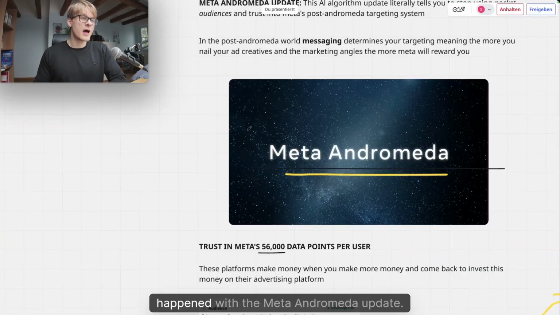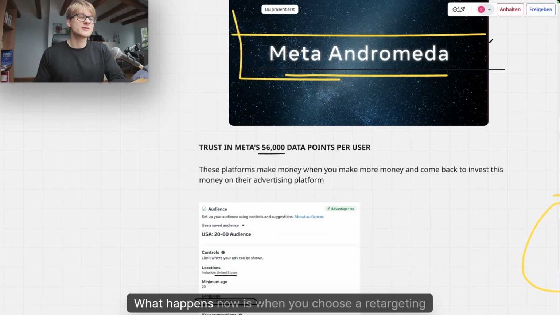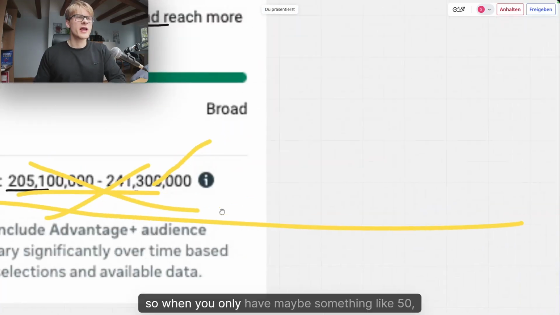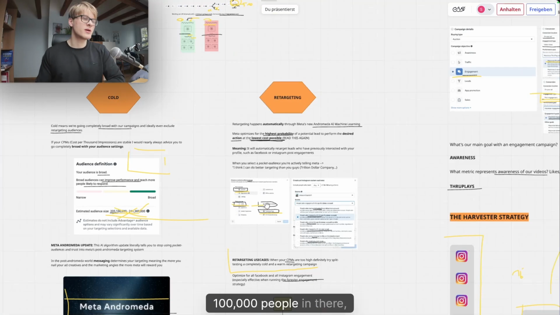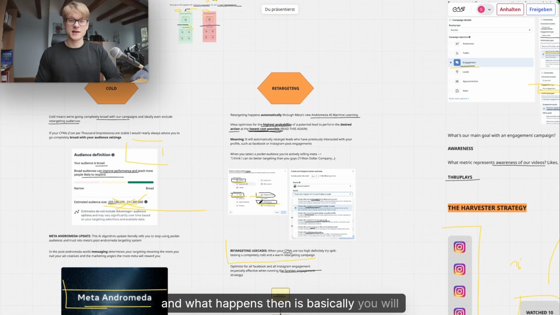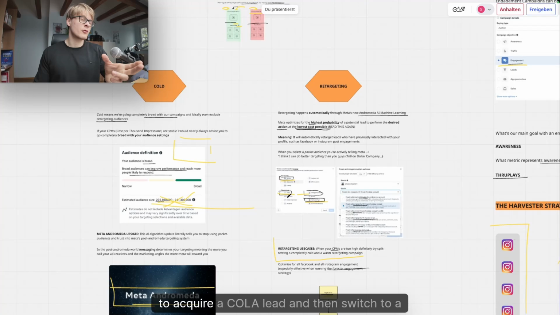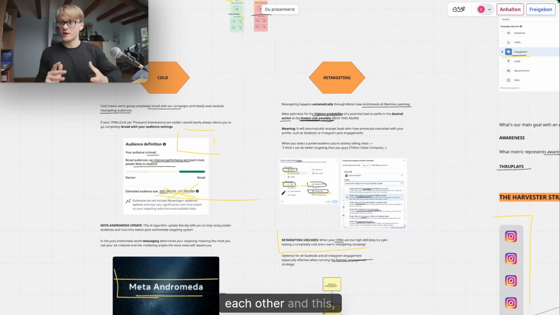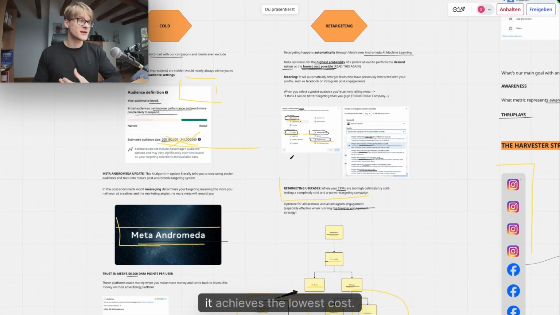Now, this is what happened with the Meta Andromeda update. What happens now is when you choose a retargeting audience and you do not go broad, okay? So when you only have maybe something like 50, 60, 100,000 people in there, you're going to narrow your audience, okay? And what happens then is basically you tell Meta that you think you can predict the probability better than them, and that you think that retargeting people will be more likely to register. This is not always the case. And Meta needs to spend sometimes to acquire a cold lead, and then switch to a retargeting lead, and kind of mixes the stuff with each other. And through this mix, it achieves the lowest cost.